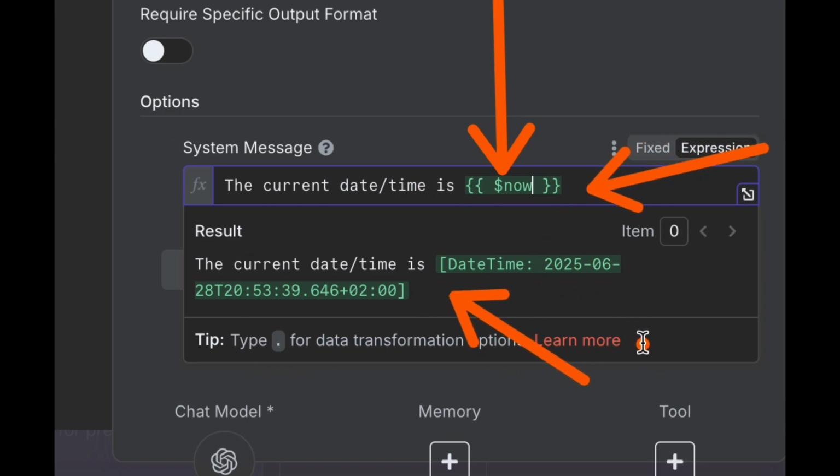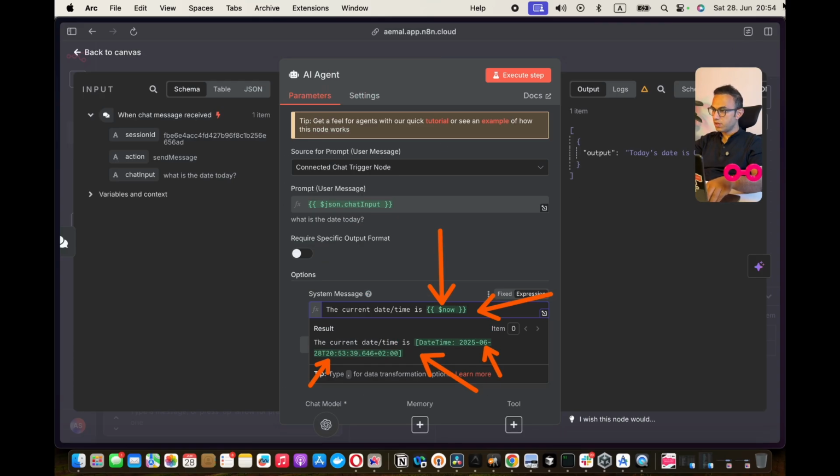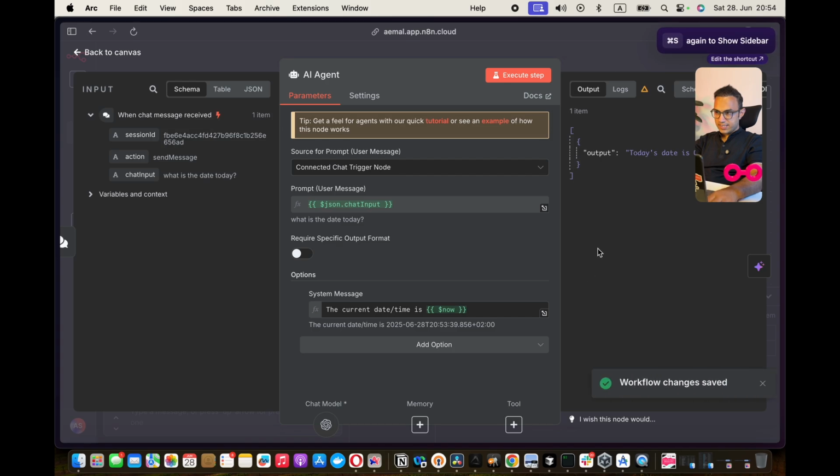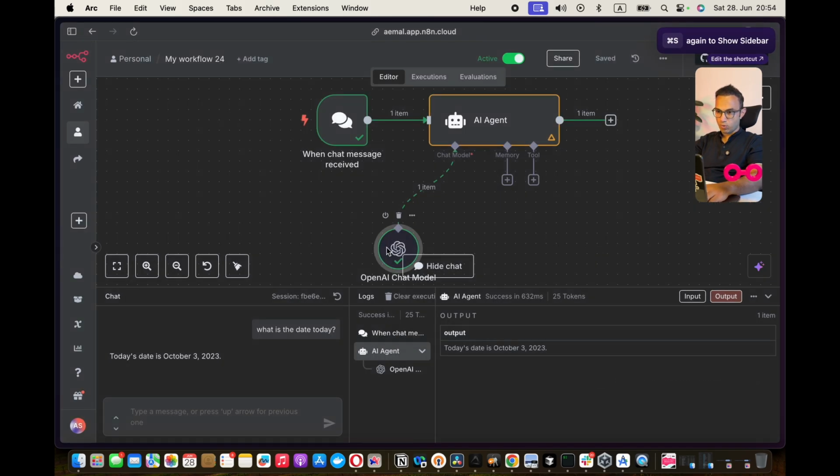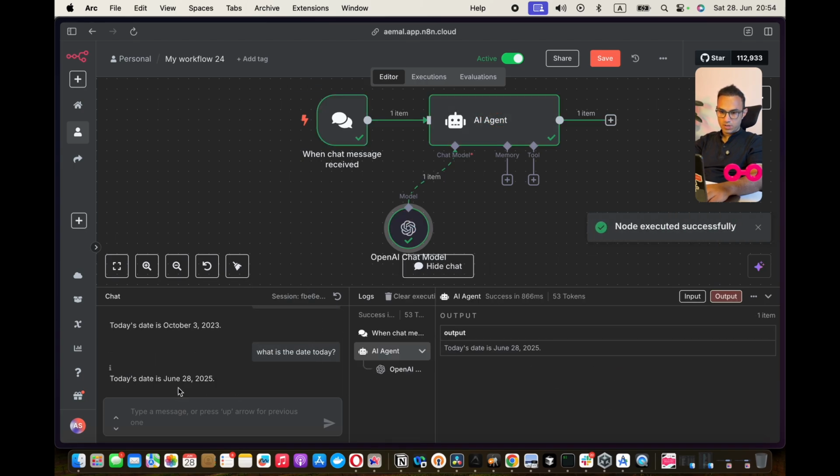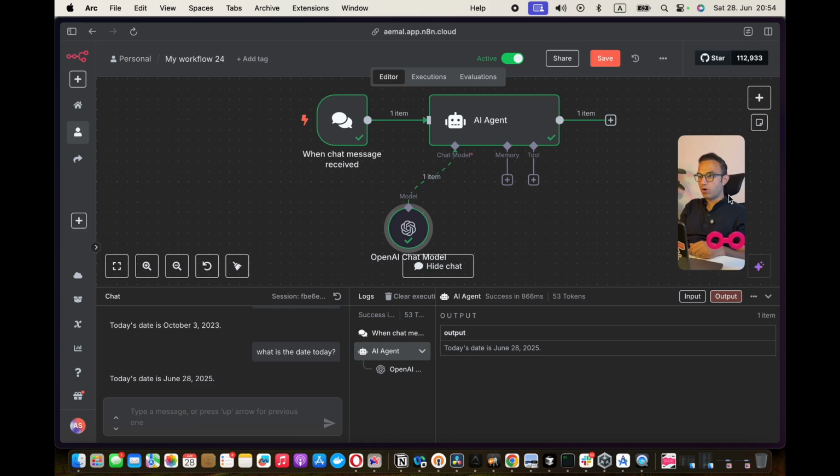And now in here, it says June 6th, 2053, which is the correct time right now in Berlin. Okay? So now if I save this and press the escape button on my keyboard, and if I re-execute this question, you can see that it says June 28th, not October 3rd. So that's one way that you can give AI a little bit of context, basically new knowledge, context.